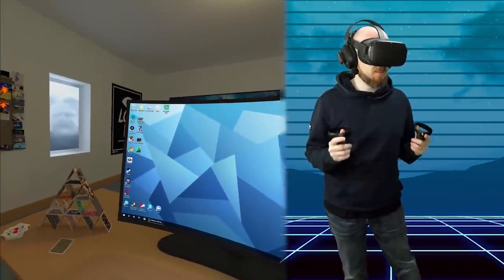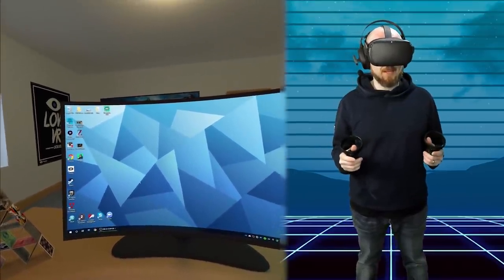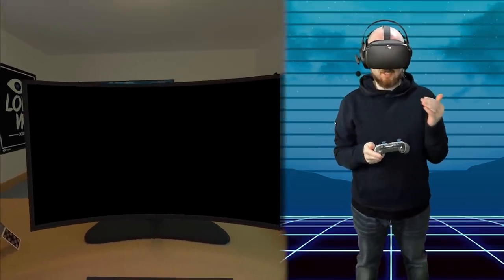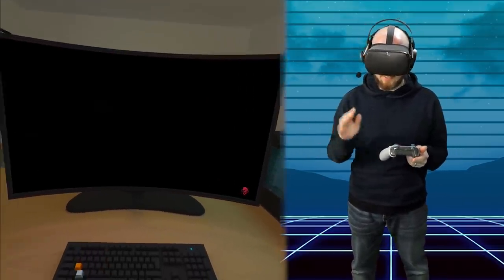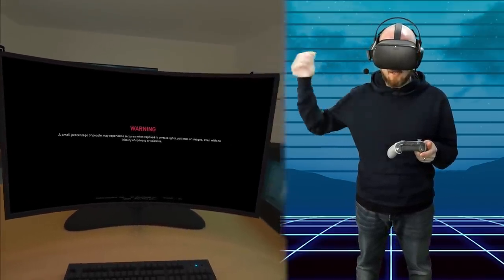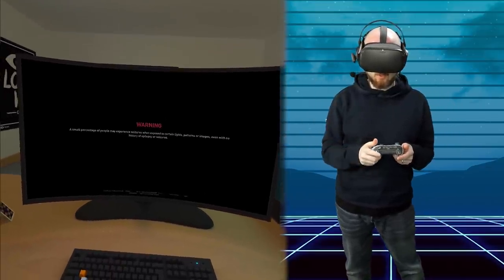So let's do something really fun first, and let's show you what it's like remotely playing a game on my PC. Now this controller is paired directly to the headset and not my PC. So basically what's happening is all the input and all the data is going through the headset to my PC and back again through my local 5 gigahertz Wi-Fi connection.